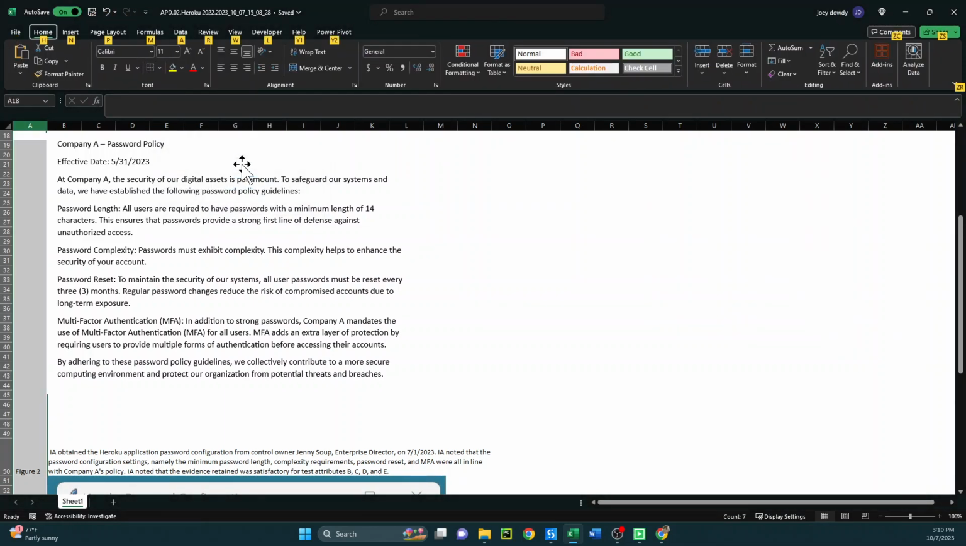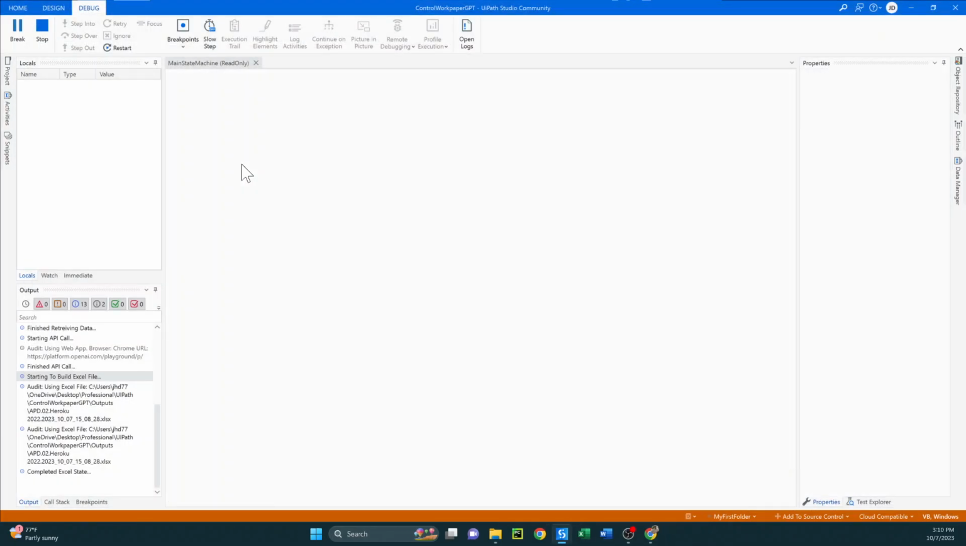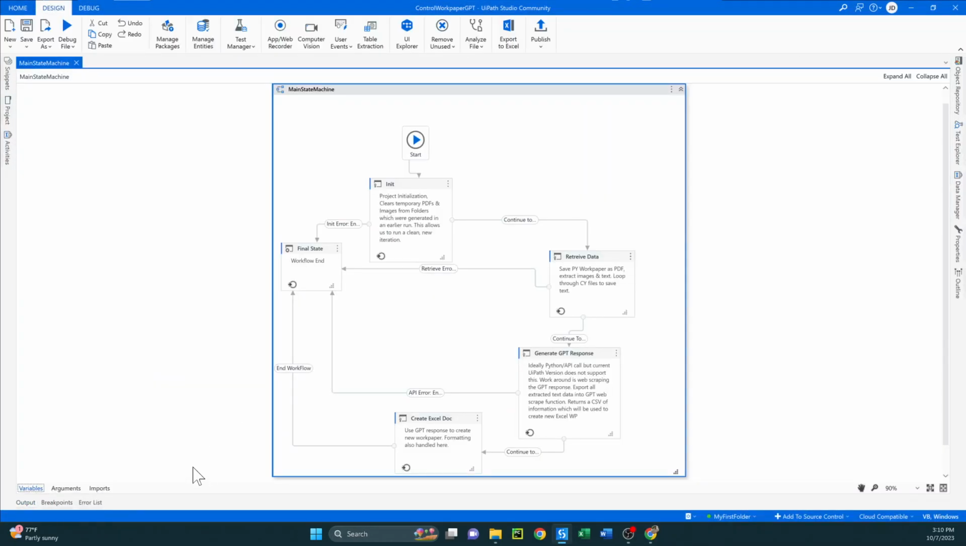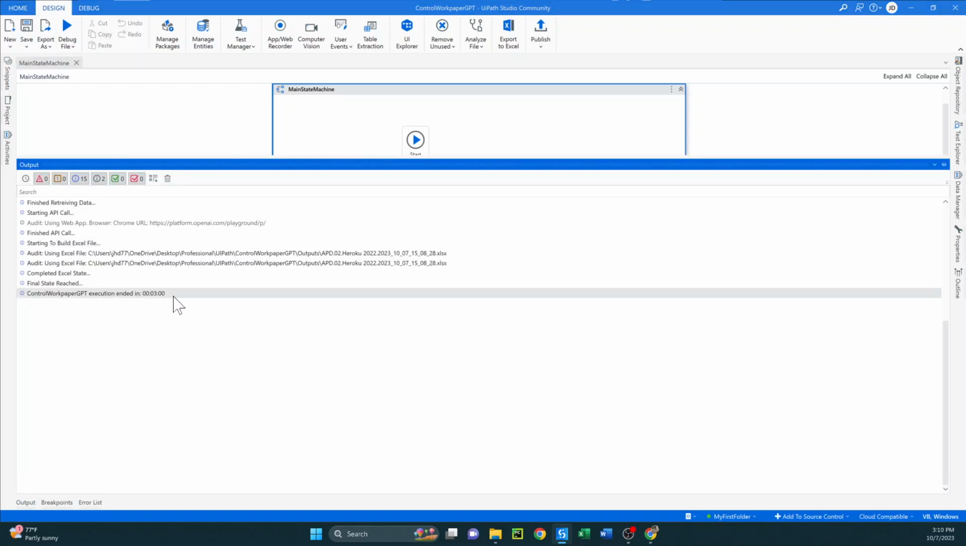Now it's going to do some formatting on the A column. You can see it's moving the figure around. It's going to change the color. And it's done. Awesome. And if we look at our output here, final state reached, 3 minutes flat.